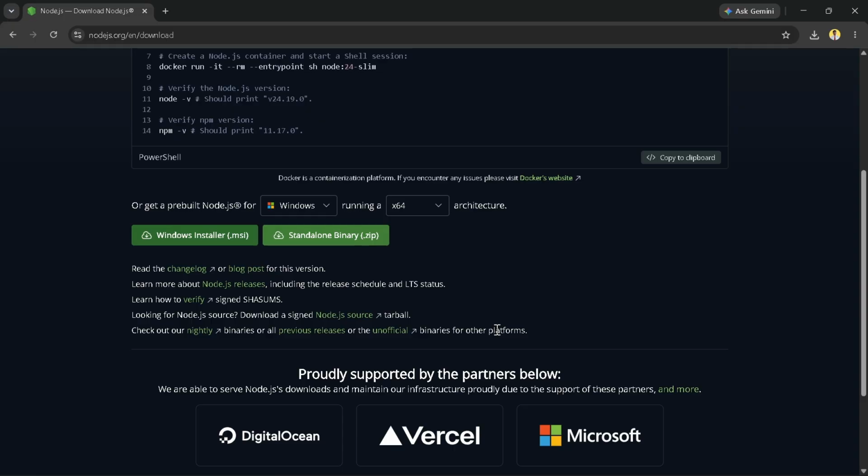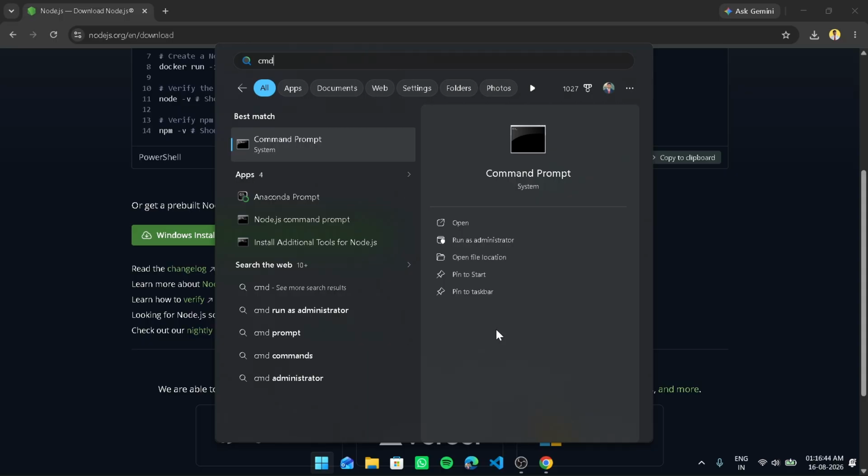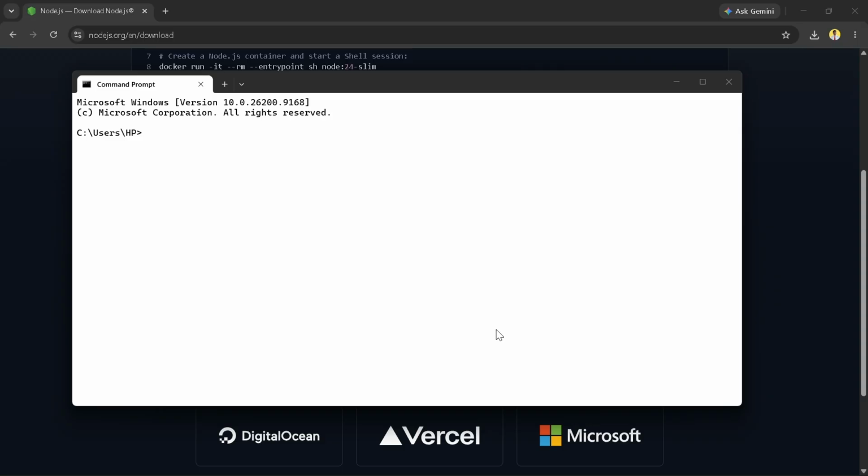Now I will show you how you can check whether Node.js is installed on your computer or not. If you want to check whether Node.js is installed on your computer properly or not, you have to open command prompt. So how can you open it? Press the Windows key and then search here for cmd. Here you can see command prompt is showing. Now open it.